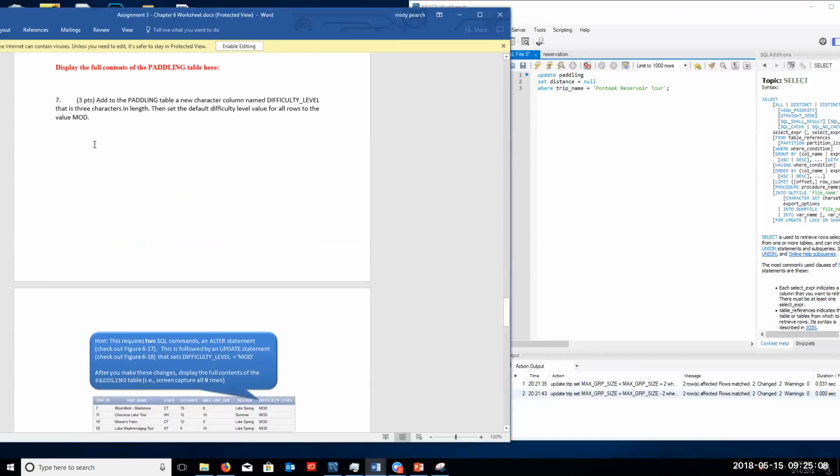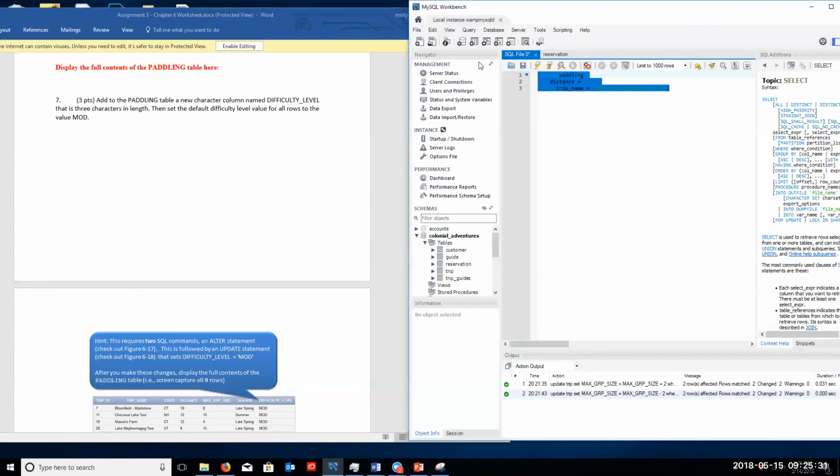Number 7 says, add to the paddling table a new character column named difficulty level that is 3 characters in length. Then set the default difficulty level for all rows to the value MOD. So you're going to have a bit of a bigger statement here.